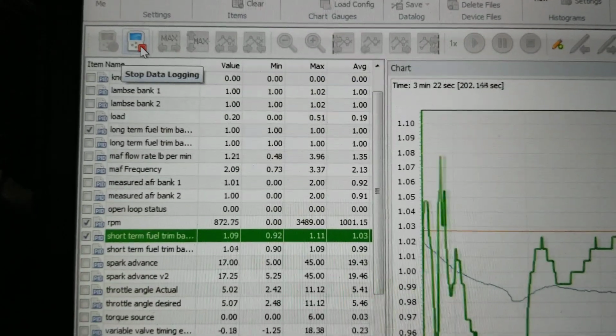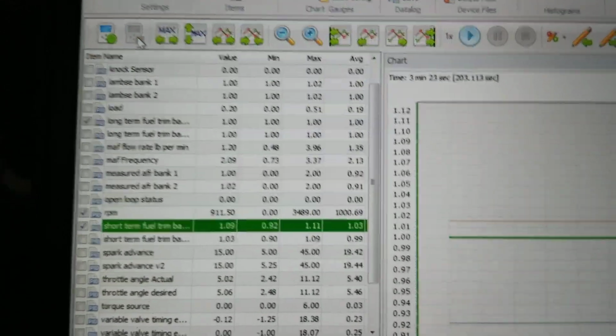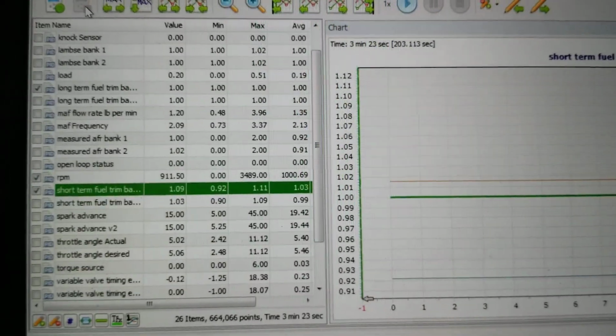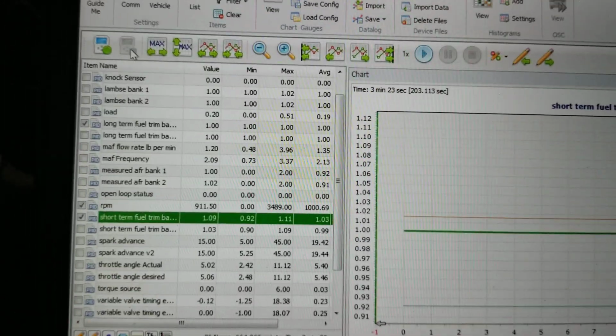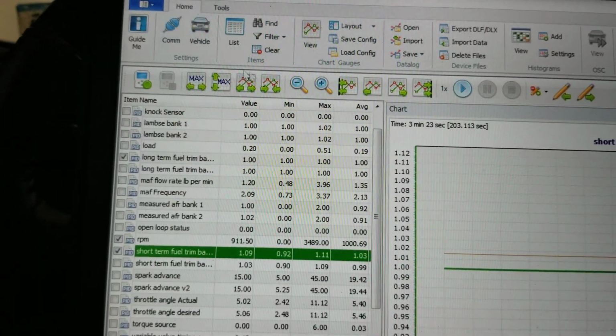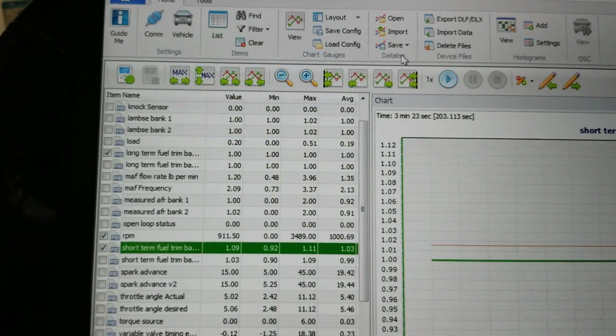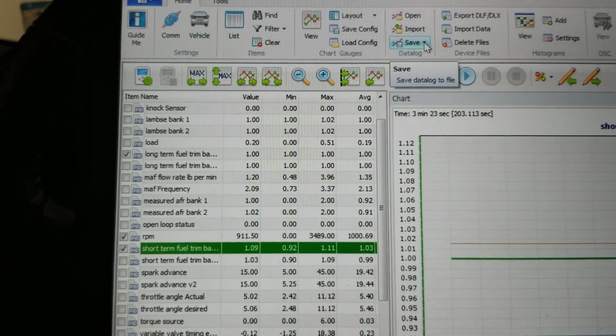And the way that you stop it is with this red button. All right, so we select that. Let's go ahead and turn this thing off. All right, badass.